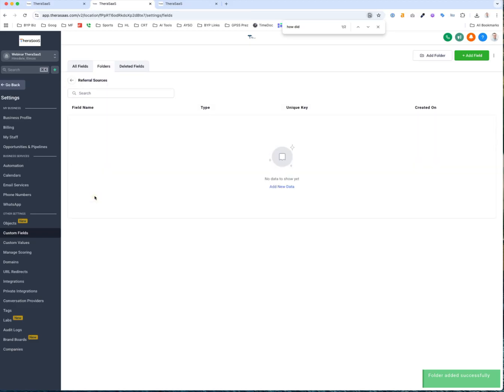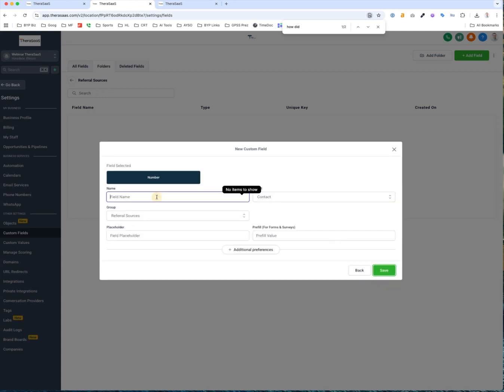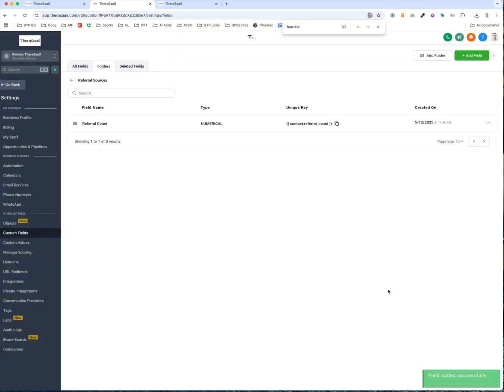You're going to see this referral sources folder right here. Let's go ahead and add a custom field in here, and we're going to make this a number because we want to track how many times a contact refers to us. So we're going to call this referral count under the contact. Okay, and there we go. I think that works for the contact key. That works good. All right, so let's hit save.